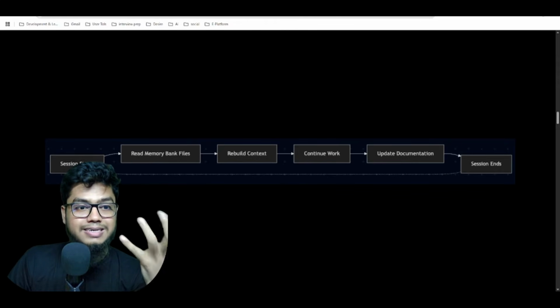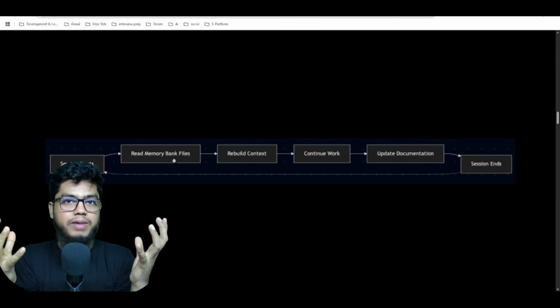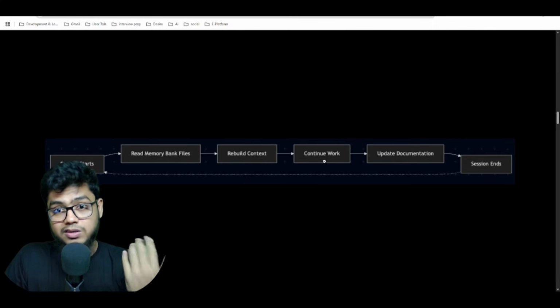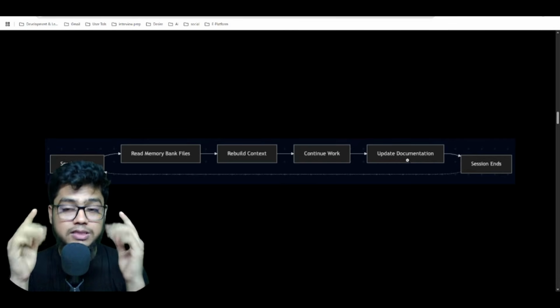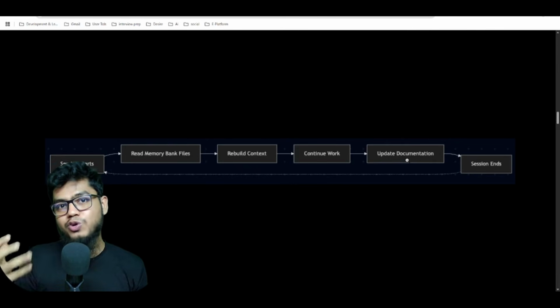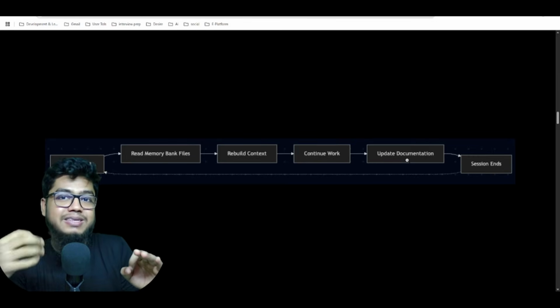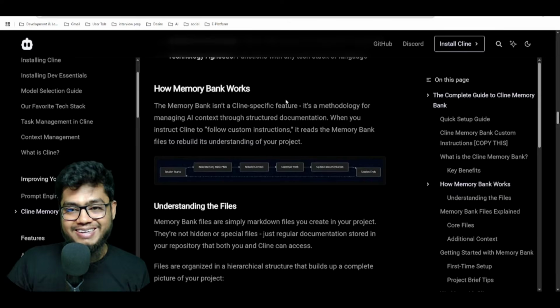This is the structure of how memory bank works. For example, you start a session. After that, it reads the memory bank files. It will read the memory bank files, then it will understand, and after reading and understanding it will rebuild context. After rebuilding context it will work continuously. And after that, it updates the documents. This is one interesting thing. When you're working on your project, the memory bank will automatically update itself. You don't need to manually add rules or anything else. This is another fantastic thing.